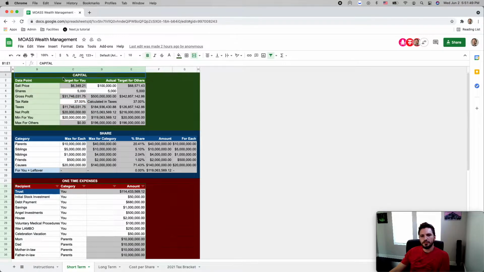So this green table that we have here is the capital table. This all revolves around how much money you are going to generate from the short squeeze. So the target for you. The target for you, this column just takes everything here, and if you want to create a what-if scenario, that's what you would do here.